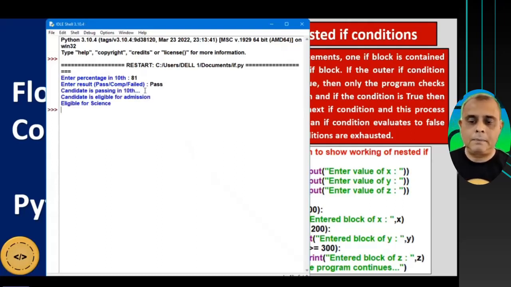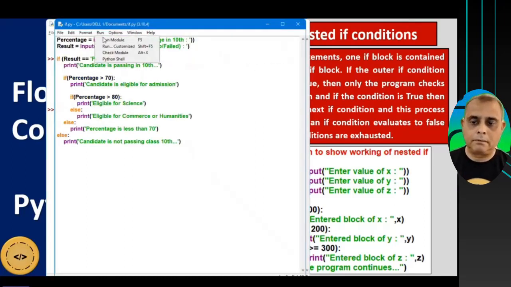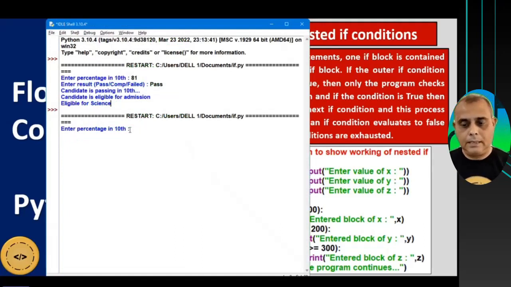So candidate is passing in 10th. The first master condition is true. Candidate is eligible for admission. That means greater than 70% condition is true, and eligible for science. That means the last condition greater than 80% is also true. Let's make them false one by one. Percentage in 10th. Let's say the percentage in 10th is 75. Greater than 70, eligible for admission, but less than 80, not eligible for science, eligible for commerce or humanities.